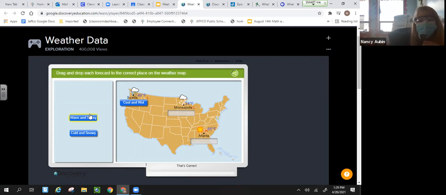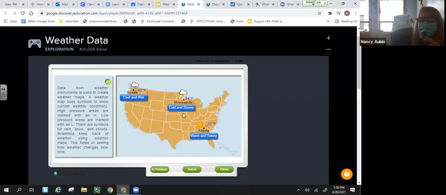Okay, warm and sunny. If you think that's Minneapolis, stand up. If you think it's Atlanta, stand up. It looks like you were right. That's correct. Atlanta's warm and sunny. All right, so last but not least, everybody would stand for cold and snowy. Right, it's a little further north. And it is cold in Minneapolis.